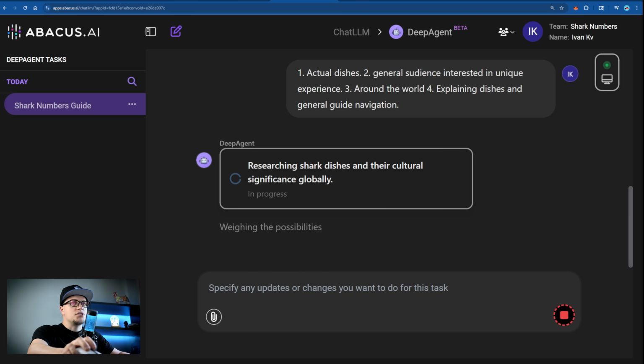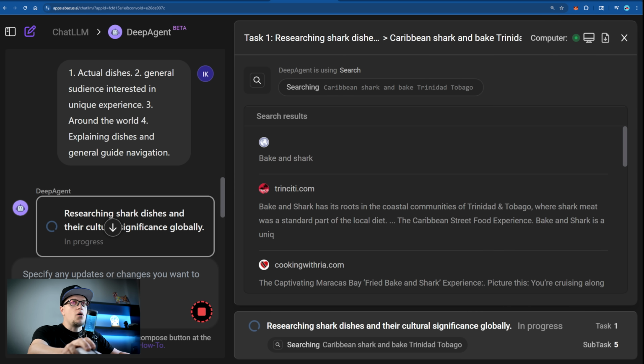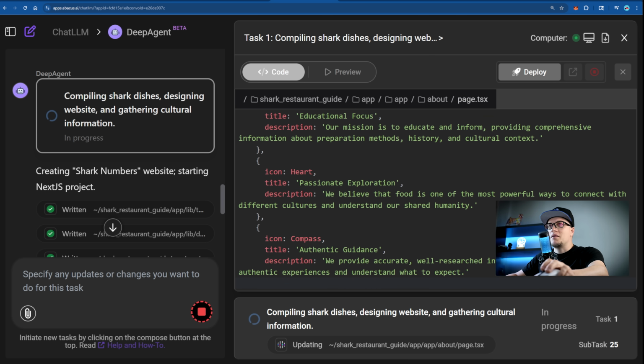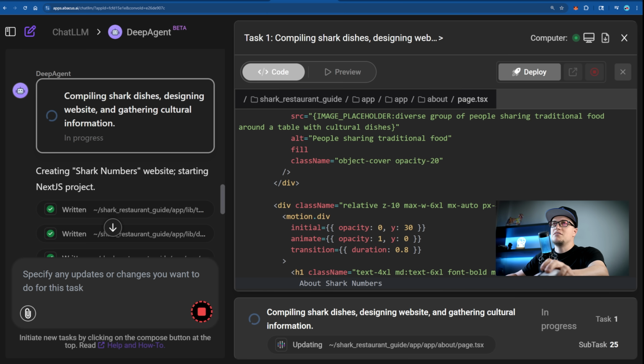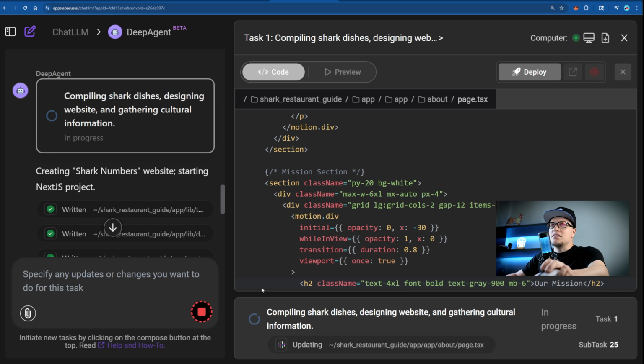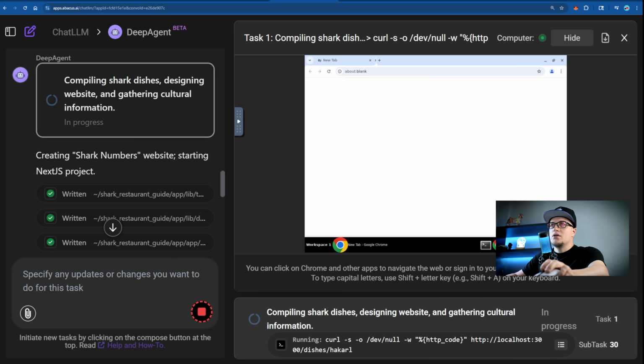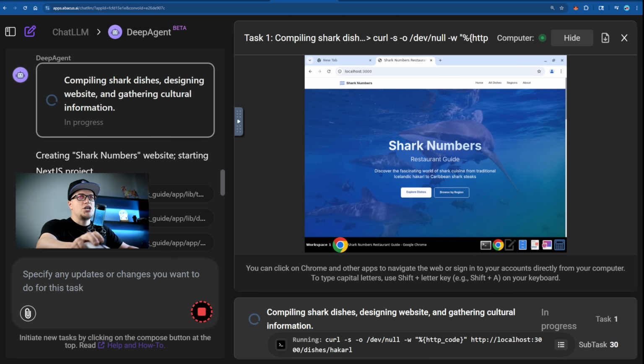We are at the research phase and I can see all the sources listed. Each task is broken into subtasks. The agent is writing code, compiling shark dishes, designing the website, and gathering cultural info all in parallel. And this is where DeepAgent really shines. Take a look, we're on subtask 25. Oh, look at that. We're seeing the website take shape.